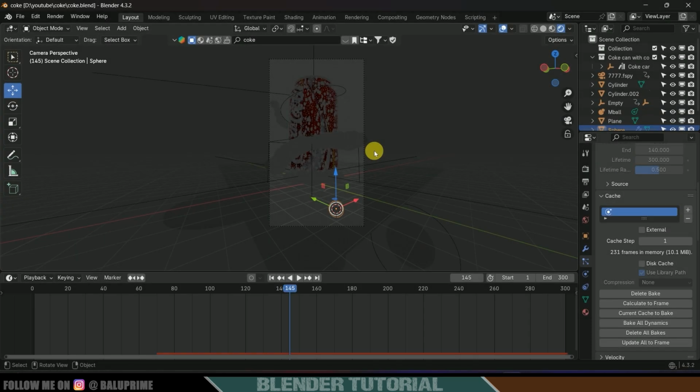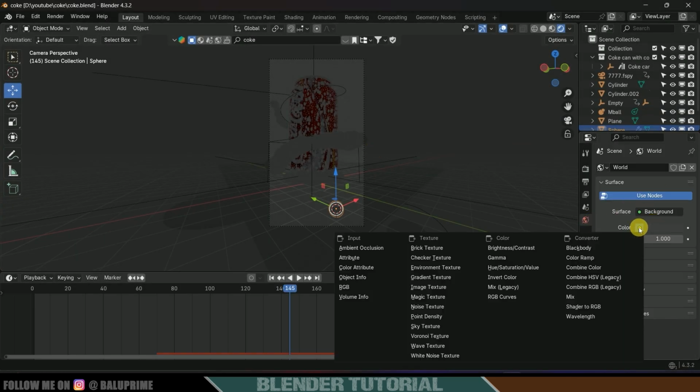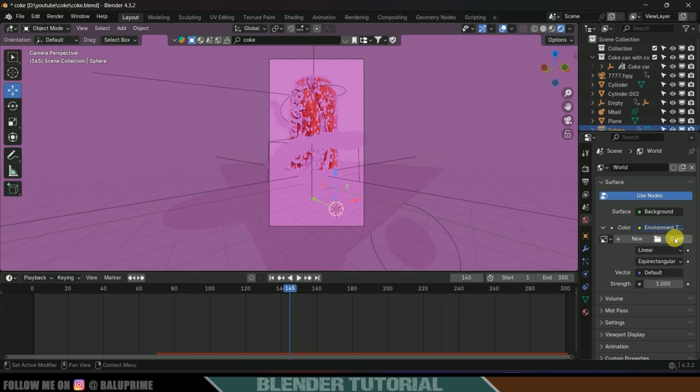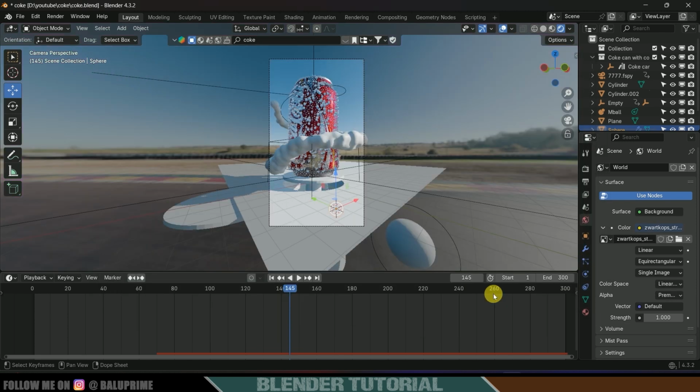So once the HDRI is downloaded, come to this world properties, click on this yellow color dot, change this to environment texture. So from here we need to load the HDRI, so open. So we got the HDRI here, select it and open image. So now you can see we got some light in the scene.